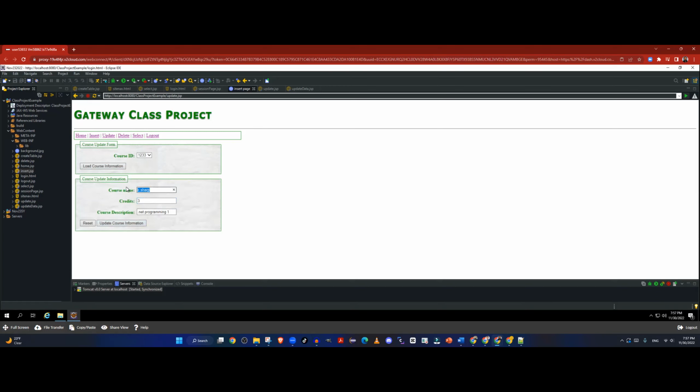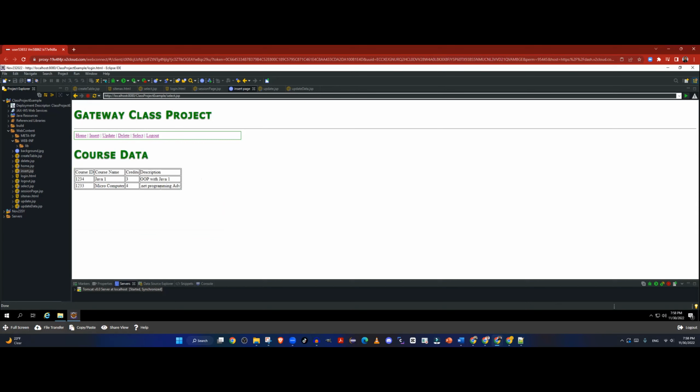And let me change this to microcomputer. .NET programming. Advanced. Make it 4 credit. And click on update information. Okay, it comes back. Allow me to choose 1, 2, 3, 3. Load information. Notice it has all changed. If I go to select, it reflects the same change.